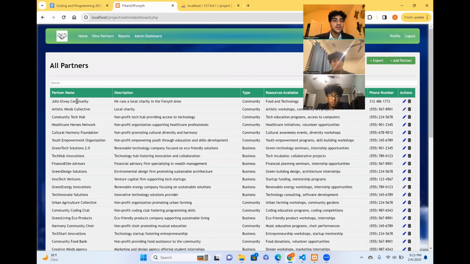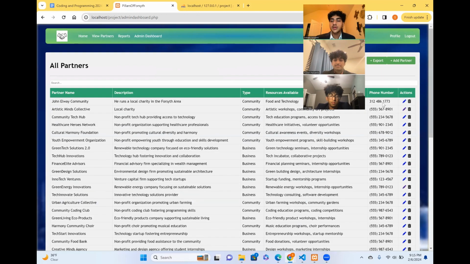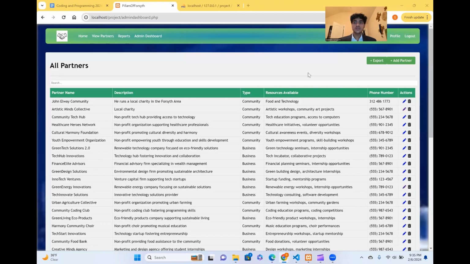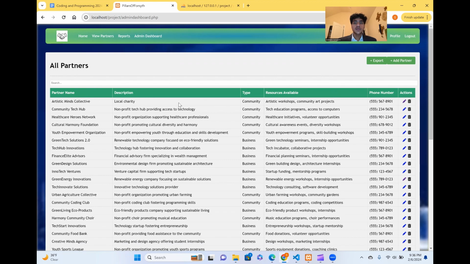Now, as you can see, his partner name is inputted into the database. The admin can also see all of the users in the database. Admins can also delete partners from the database using this delete button. Then they're met with a caution to make sure they don't accidentally delete a partner. It asks if they are sure they want to delete this partner. If they click OK, then the partner is deleted from the database.